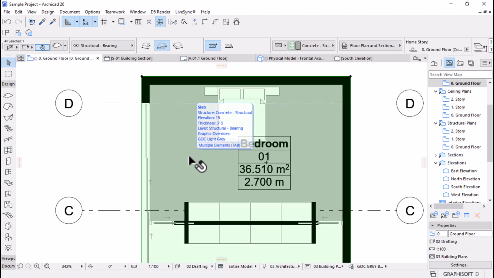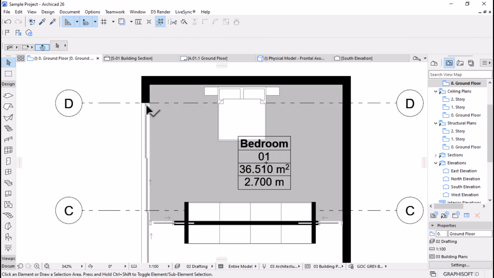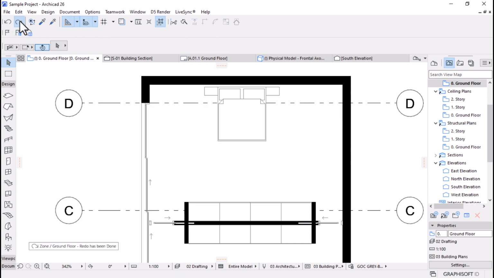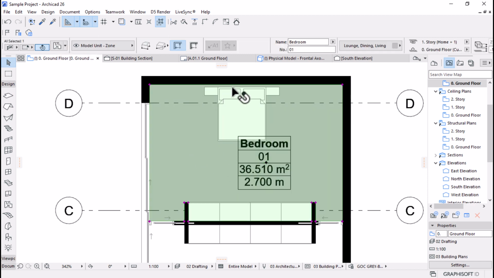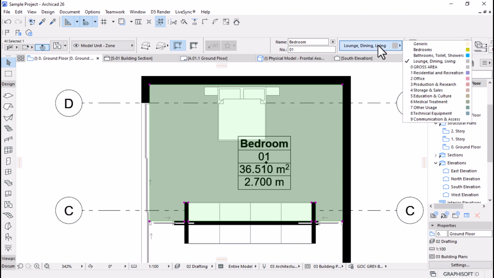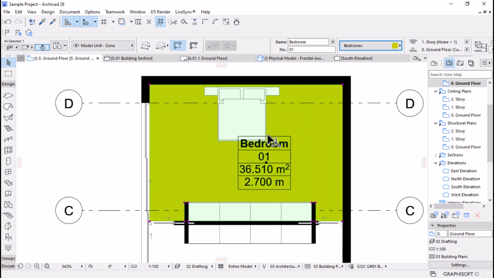So if you select it, okay, in ArchiCAD I have a tip. If you want to select the latest placed elements, you'd have to undo and redo to select that. In this case, I have 2 elements selected. I don't want to select the label. What I want is to select the zone, and then I want to come here and change its category to bedrooms because it's a bedroom.